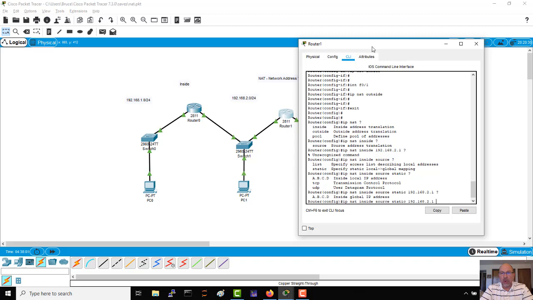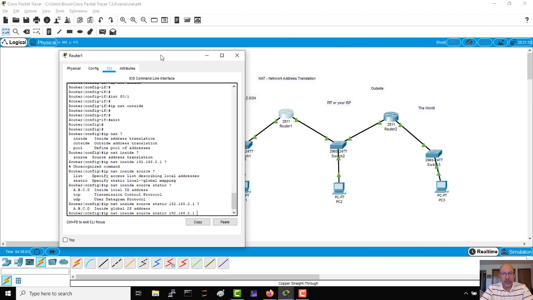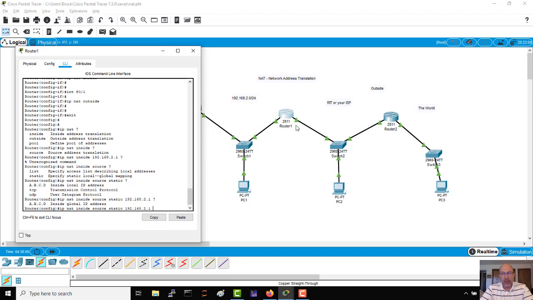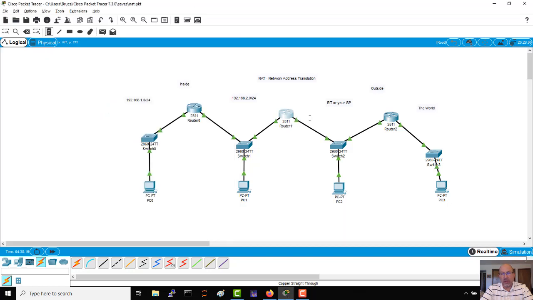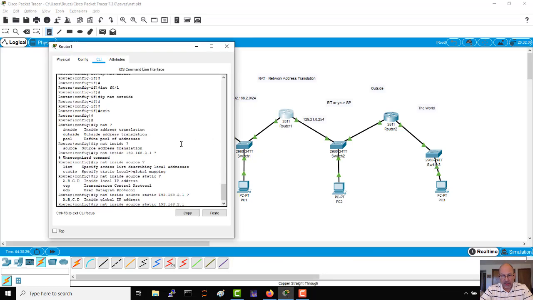Well, what do we want it to be? What do we want to be right here? Well, we know that the IP address of this particular interface is 129.21.0.254. So let's remember that. It's 129.21.0.254. Okay, so if that's my address, and I'm doing a static translation, I don't have to use that address. I could pick something else that might be recognizable.